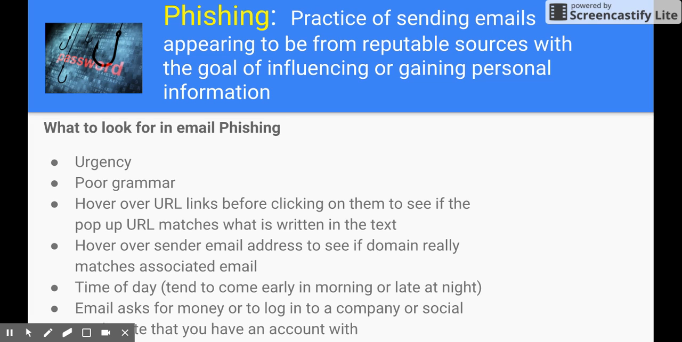Here are some things to critically look for in every email you receive: urgency, poor grammar, hovering over the links to see if the pop-up matches what is displaying in the email message itself, requests for money, or requests for you to log in with personal credentials. The next several slides will show you examples of phishing and spear phishing emails.